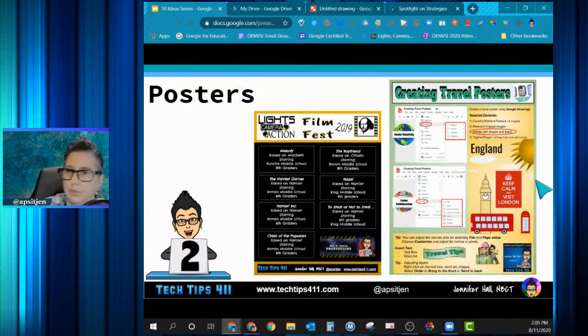Idea number two. This is one of the main things that I use Google Drawings for, is to create posters, to do my own graphic design. Now, there's a ton of tools you can use online, like Adobe Spark or Canva, where you start with a template. Here you're starting with a blank canvas. So this is a little bit of a heavier lift, but it's also great to see what kids come up with. So on the left-hand side, this is actually a poster for the Lights, Camera, Action project that I've done over the last 10 years.